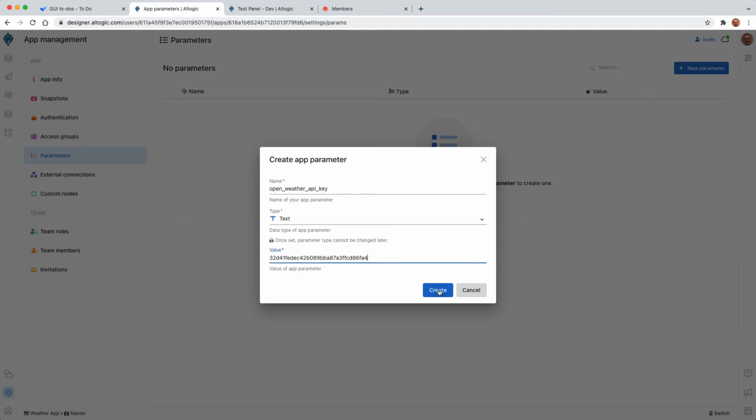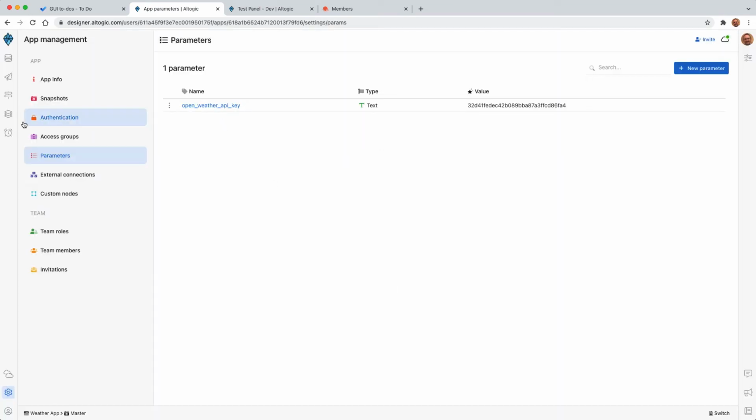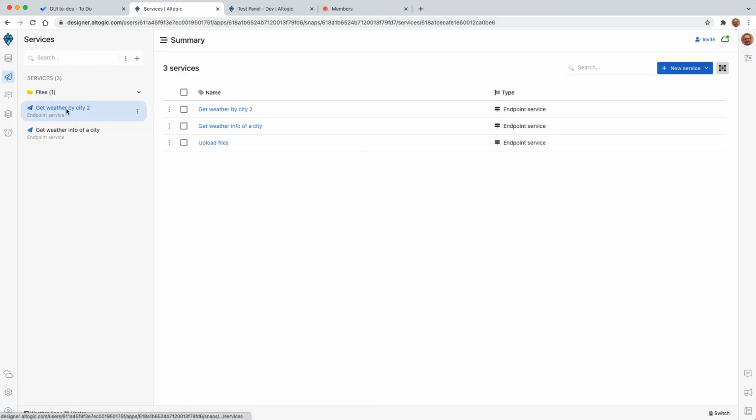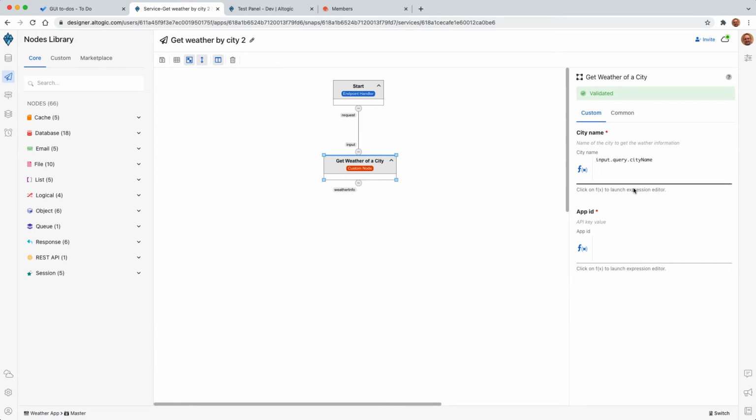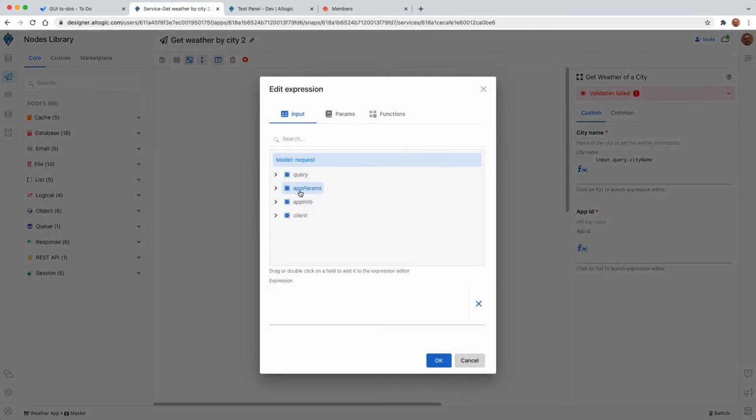Okay, come back here, paste here, that's it. So if I go back to my second service, this is the city name, and the app ID will be coming from app params. So this is the new parameter that you can think of like environment variables, right? I mean, some constant values that we use for the application. By the way, you can override these environment variables at the execution environment level, but it's another topic.